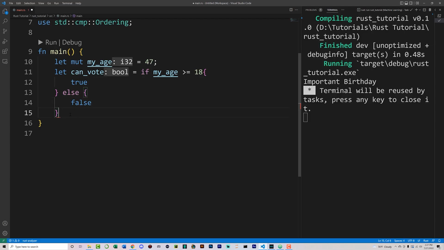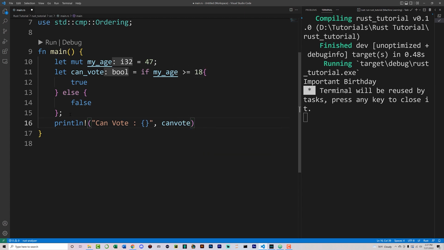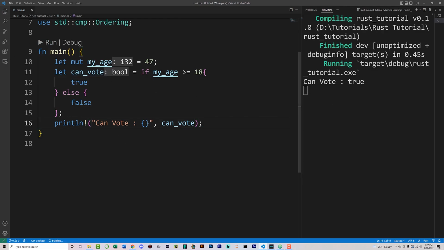And then at the bottom here, you just throw a semicolon in. Then we can say print line and we can say can vote, and then we could decide if we can vote or not. You can throw this directly inside of your print statement as well, as long as you put the right name inside of there. And there we are. If we run it, you're going to see that yes, indeed, it is true that this person can vote because they are the age of 47.